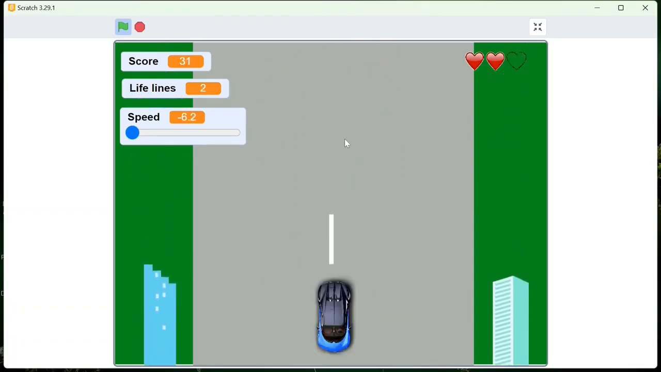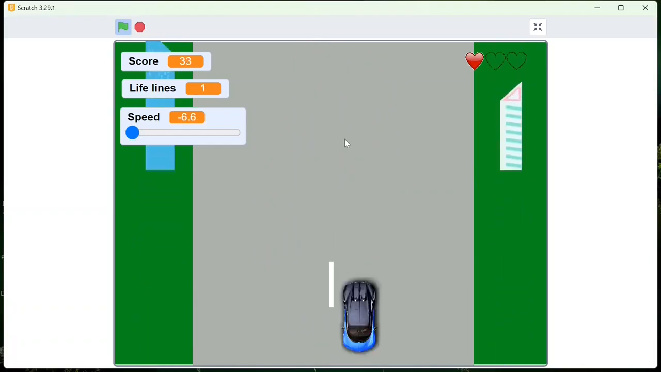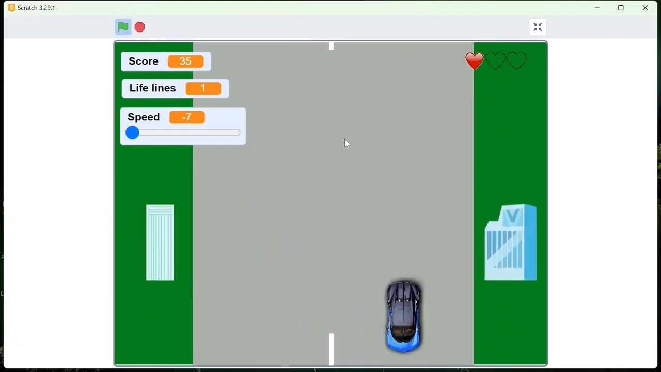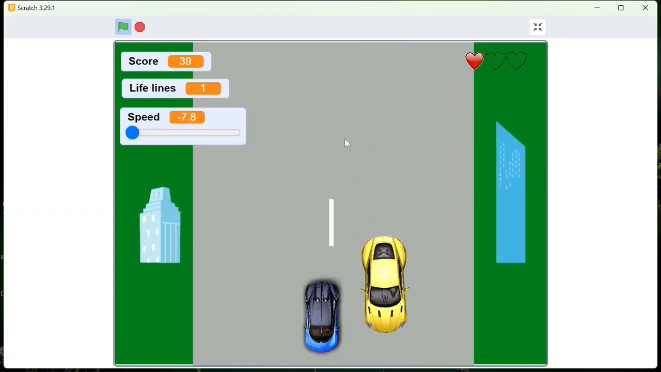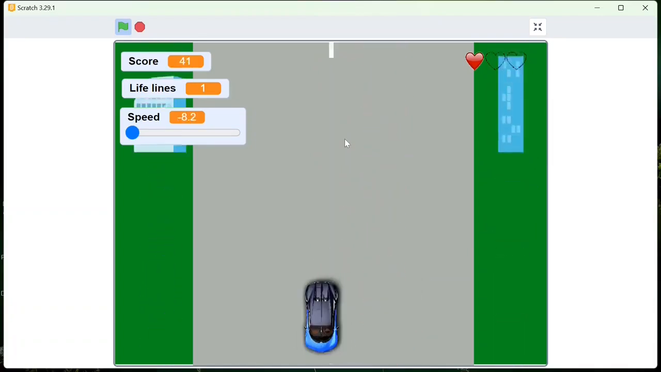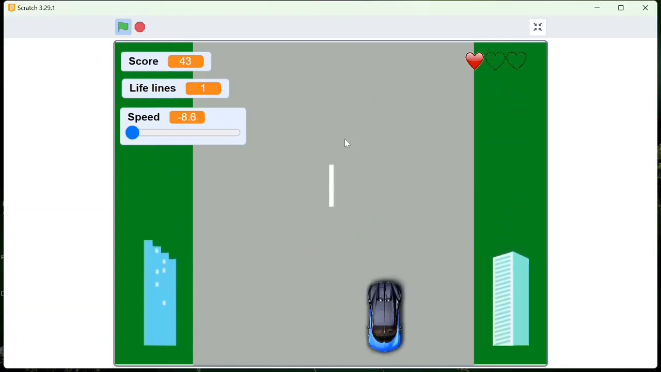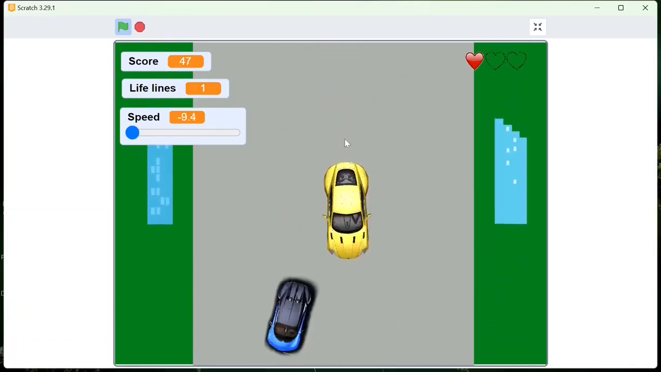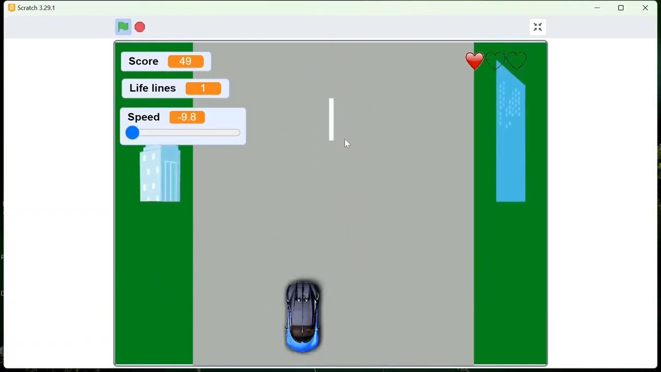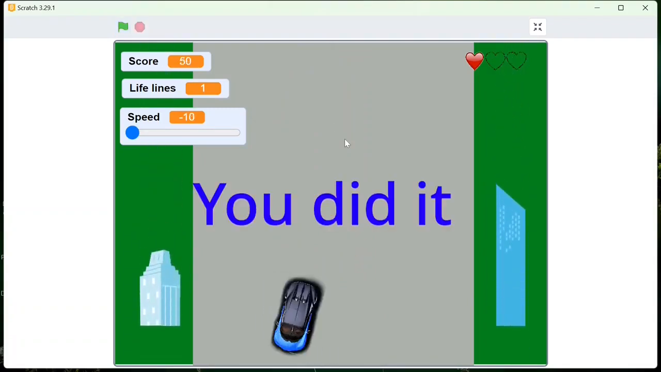Oh, my 1 life is gone. Oh, second, last life. Oh my god. Oh, the speed is increasing and the car is coming from any side. Okay. Oh, I did it.